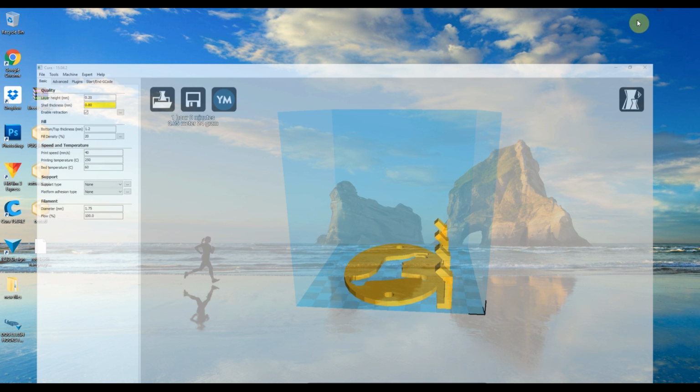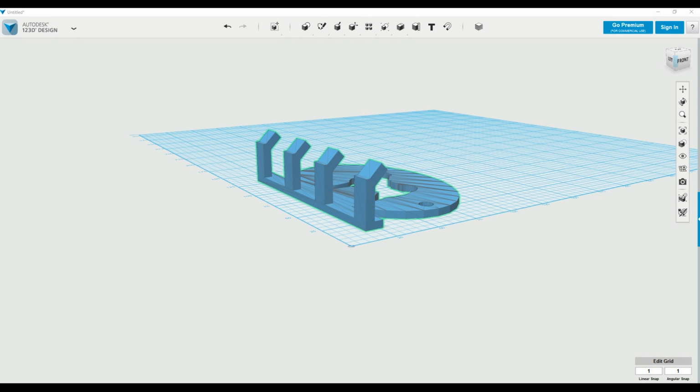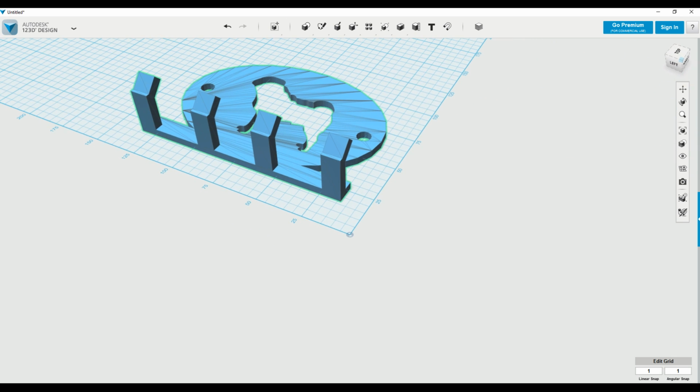Oh, it just froze on me. Let me pause and I'll be right back. Alright, I'm back and I got it. So, basically, let me get up here to a good view.